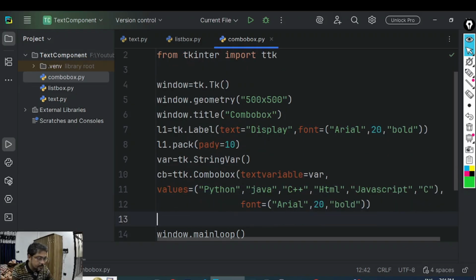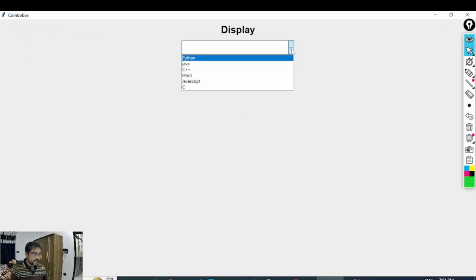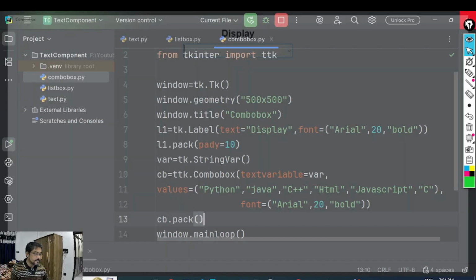Now what we are going to do is pack this combo box. The name of the combo box is cb, so cb.pack with our window. Now let's run this so that we can check the result. If you check this, these are the values which are displayed in the combo box, and this is the label. So our interface is ready.